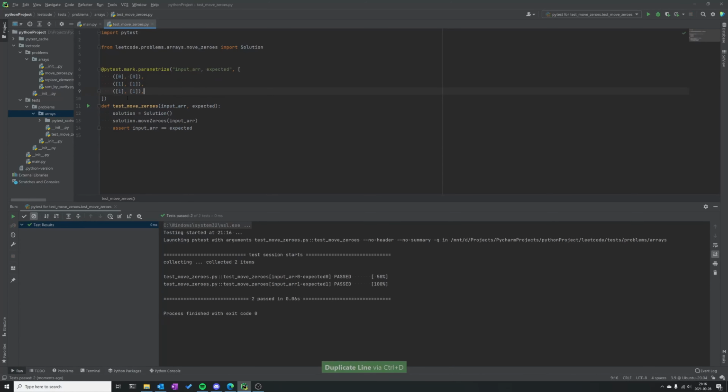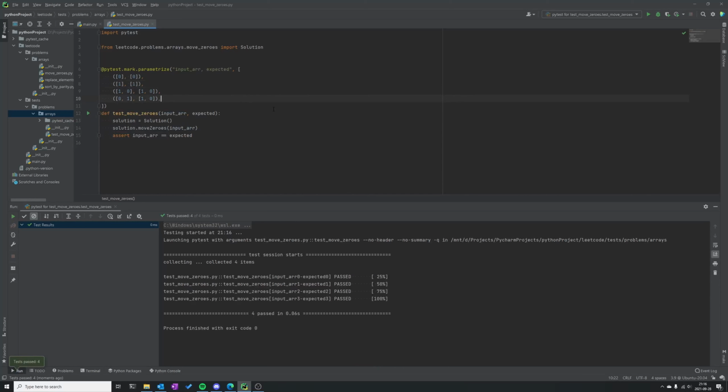1, 0, and 1, 0. So it's 1, 0 because it moves the zeros, and 0, 1. Right now we have written 4 tests using the Pytest parametrize.